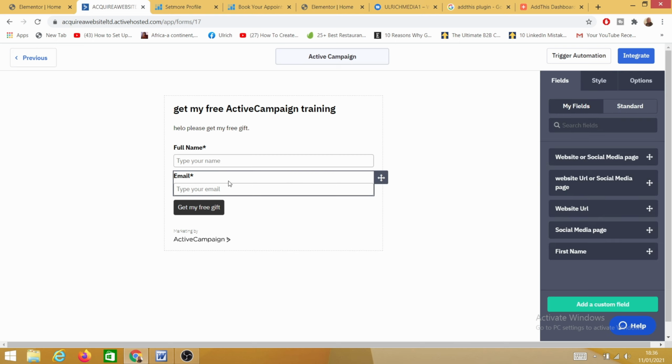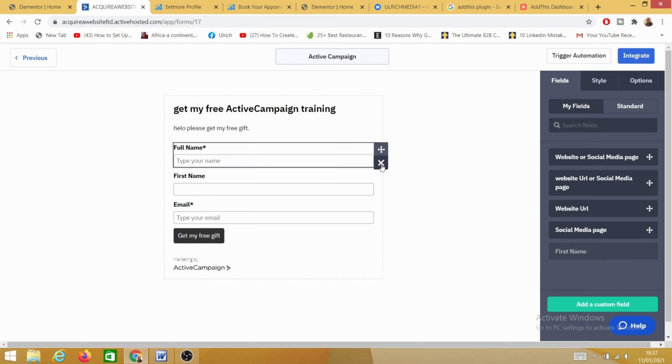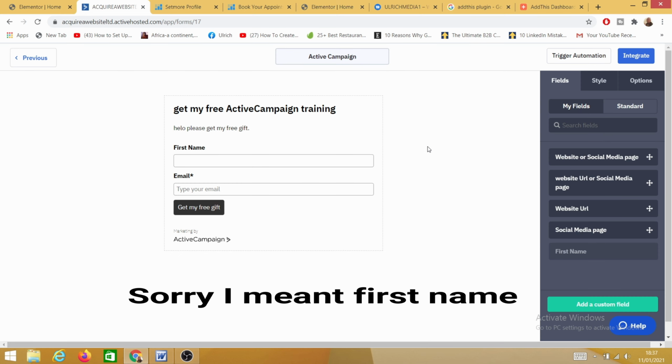And here I can add more fields, by the way. If I want to add more fields, such as the first name. If I want to get rid of the full name and add the first name, I can do that. If I want to add like a website URL, no, I don't really need this. But if I want to add any other fields, I can do that. If I want to add custom fields, I can create a custom field here. But I'm going to get rid of the full name, by the way. I'm going to add the first name and delete the full name.